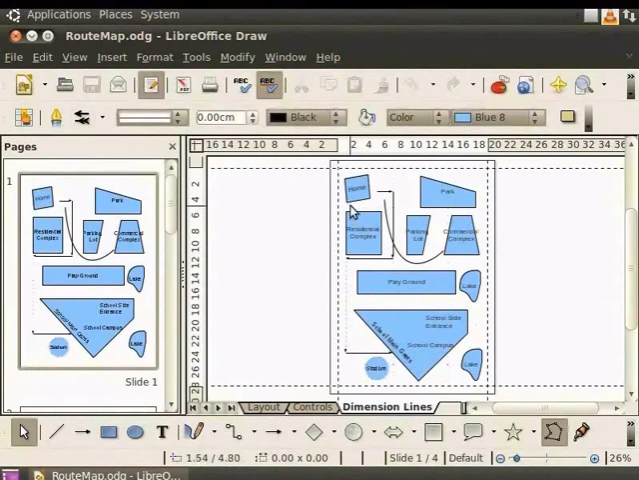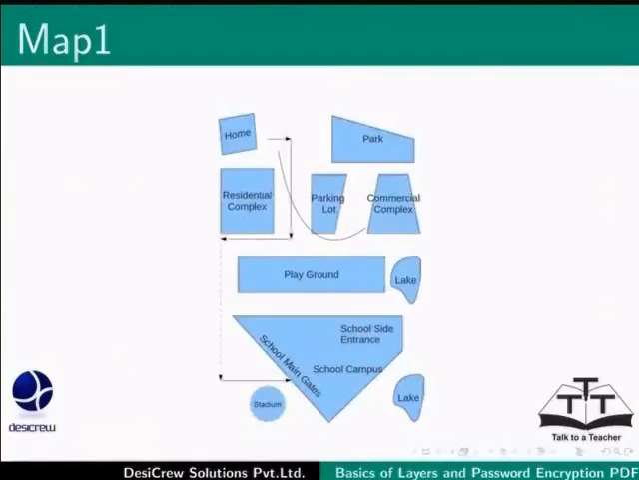Let's print three maps that show the route from house to the school. Let's call them map 1, map 2, and map 3. Map 1 shows all the landmarks in the area. In map 2, let's show all the objects except the two lakes, the stadium, and the commercial complex. In map 3, let's show all the objects except the park.